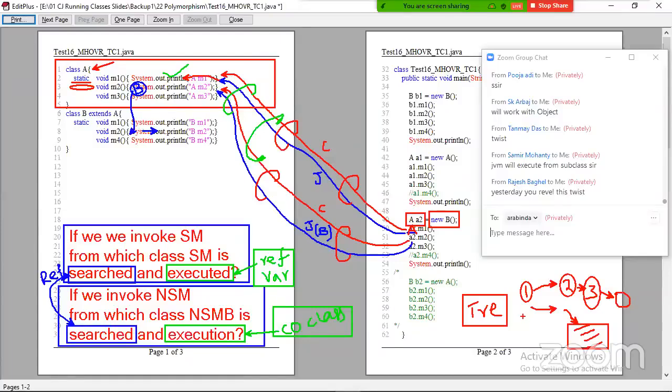A static method doesn't require an object for execution. A non-static method requires an object for execution. So static method execution is done based on the reference. Non-static method execution is done based on what? The object. Simple point. So finally.